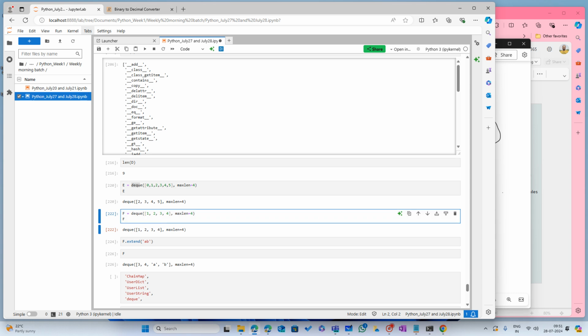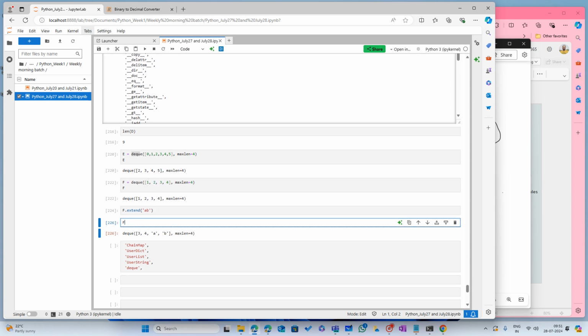Now the same thing is happening here. So whatever was added first, if you add a new element, it will be removed, so other elements will take its place. Is this clear? And max length is allowing me to have a fixed size of a queue.